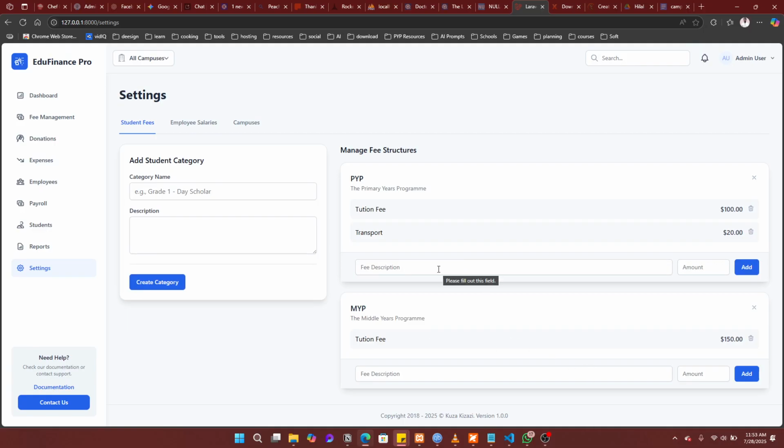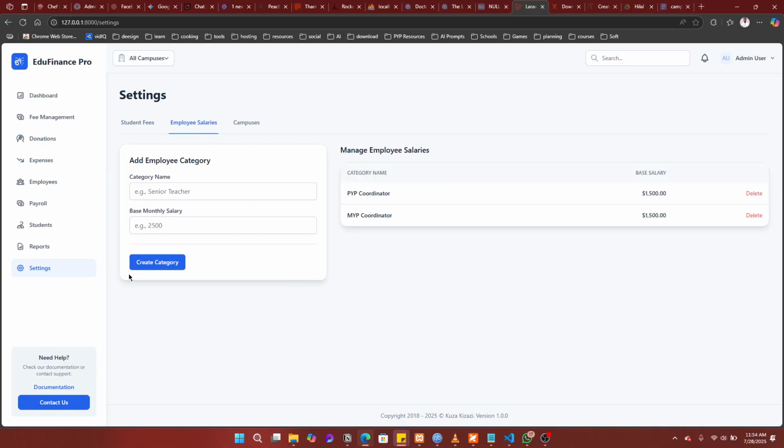You can add different fees or different charges for the different programs or however your school is set up. And then we have the employee salaries. Here is where you can categorize the different salaries depending on the different employees that you have. You might have teachers, cleaners, cooks, security guards. Even among the teachers, you might have different salary scales. So this is where you categorize that.